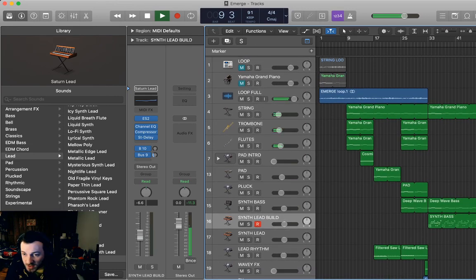This song, by the way, is called Emerge. Kind of reminds me of the story of the phoenix rising from the ashes, like the phoenix does. It's kind of that moment where you've emerged.